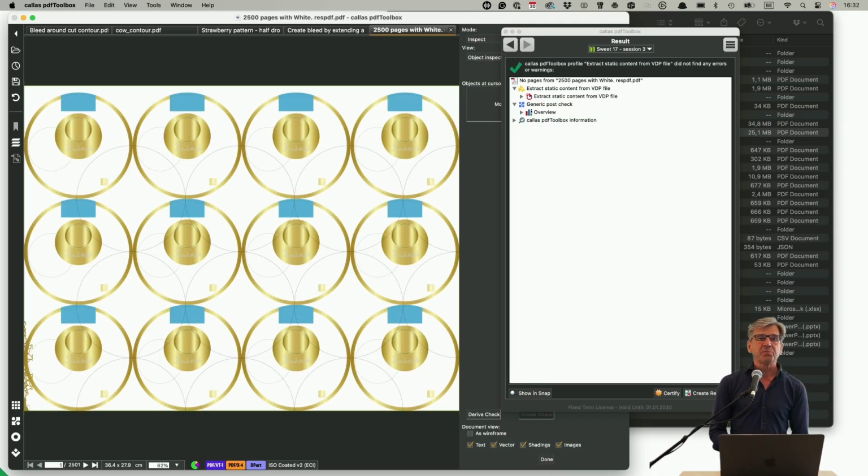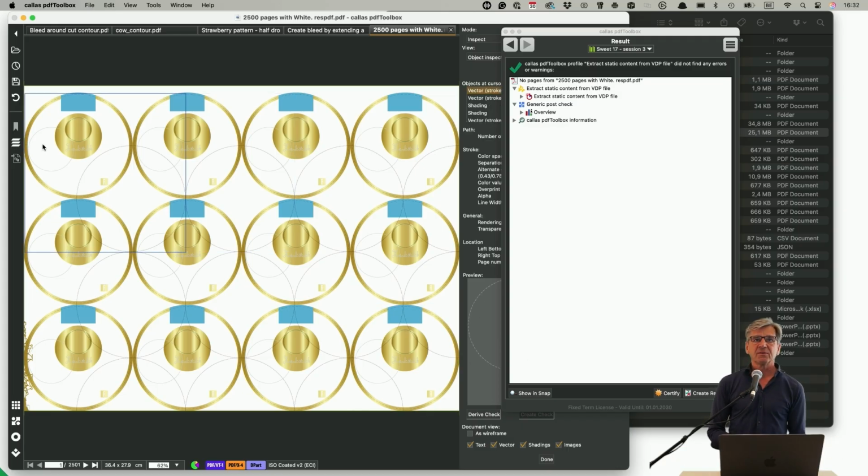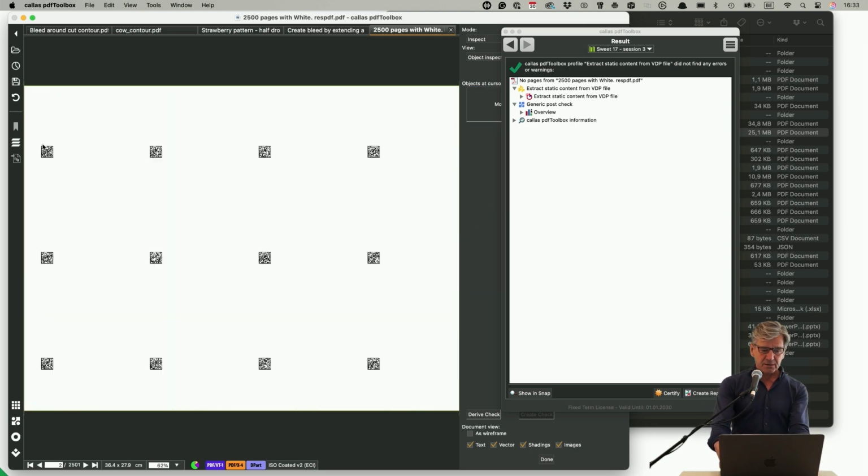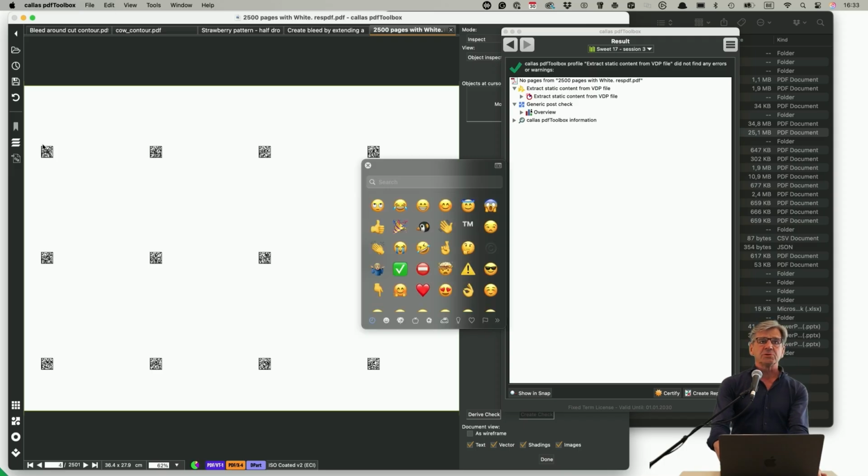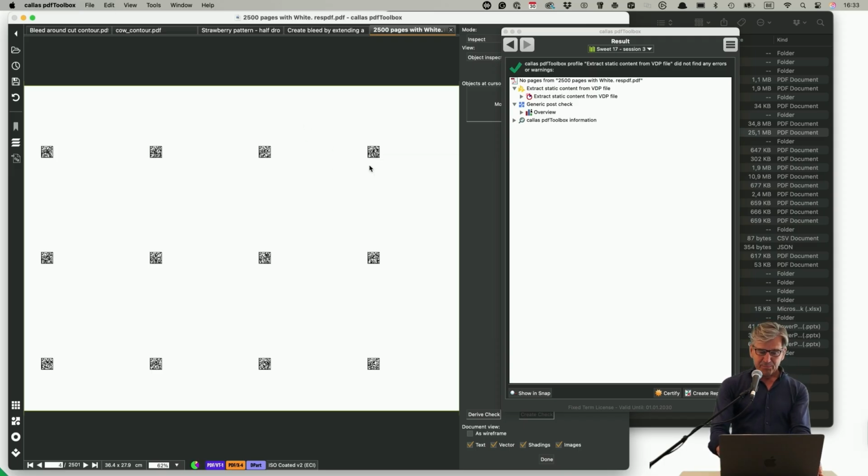And that is the first page now. As you see, it doesn't have any QR codes, which makes sense. That is the expected result because the QR codes are dynamic. So this is all the static content. And on the other pages, I have my QR codes.